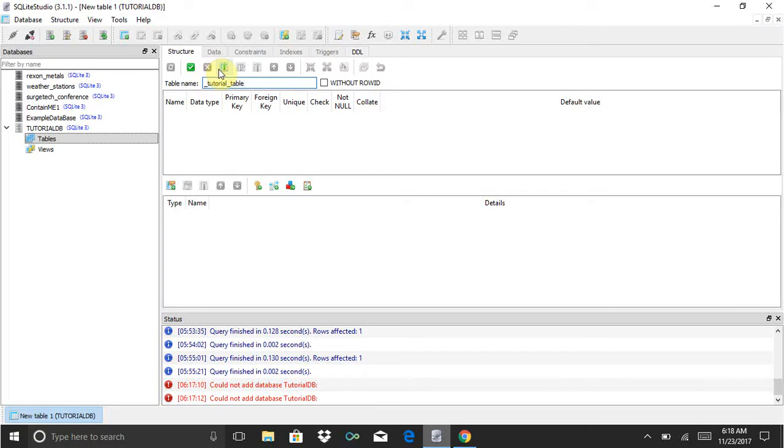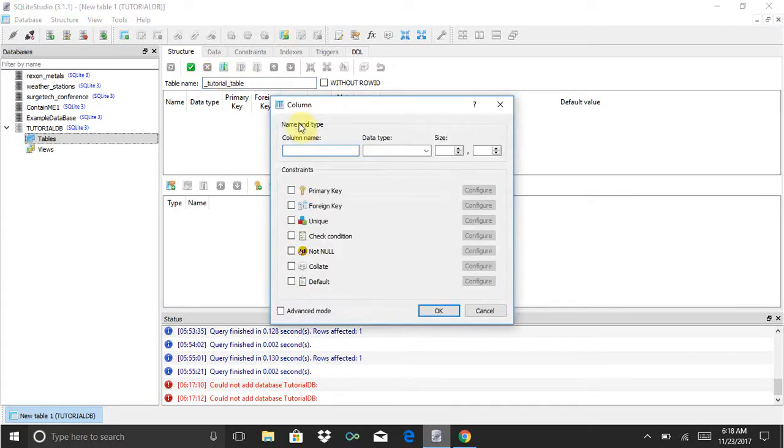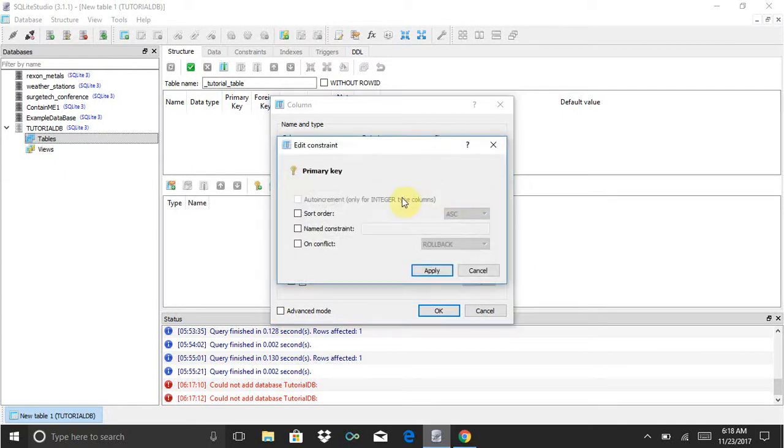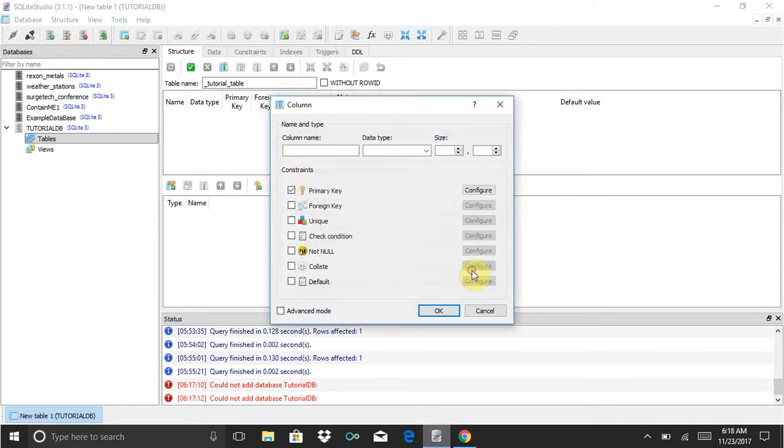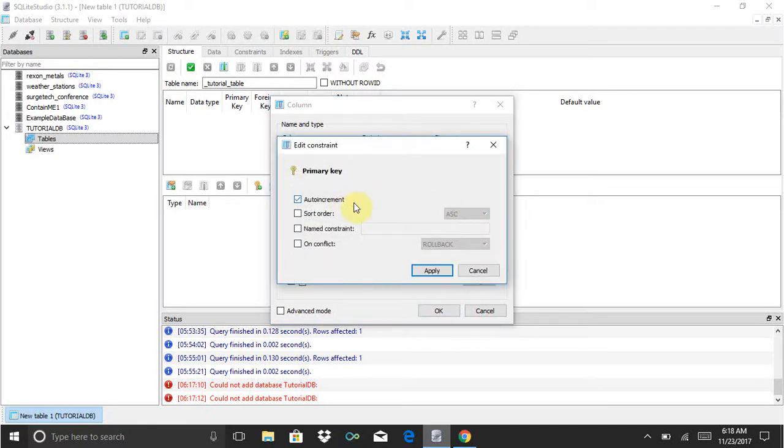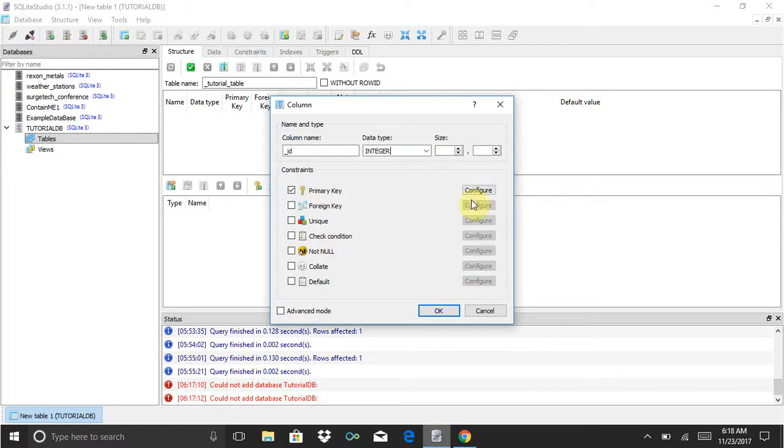And then right here we'll add a column. And we're going to make the first column the primary key. Auto increment for integer type only. We'll go ahead and give this the name of underscore ID. Data type integer. And we'll go back and configure this to be auto increment. Apply. Now what that auto increment means is every time we add a record into this database, this primary key will increment by 1. It automatically does this because it's of type integer.